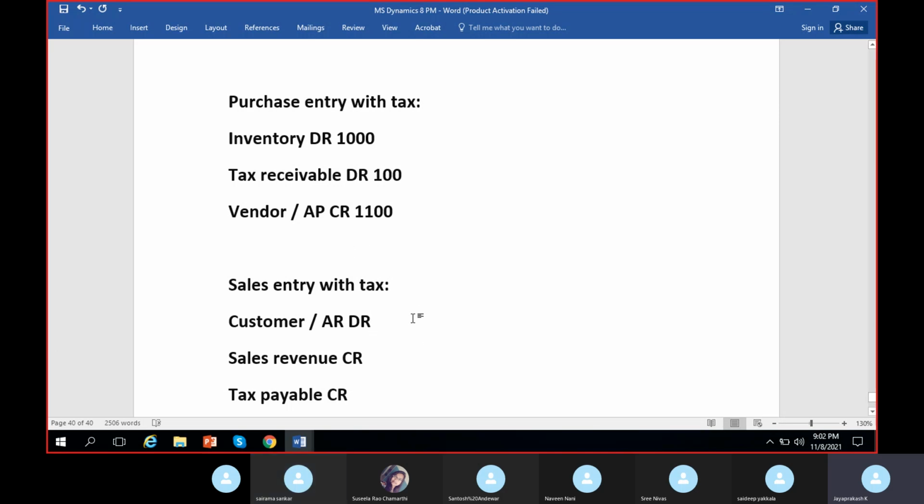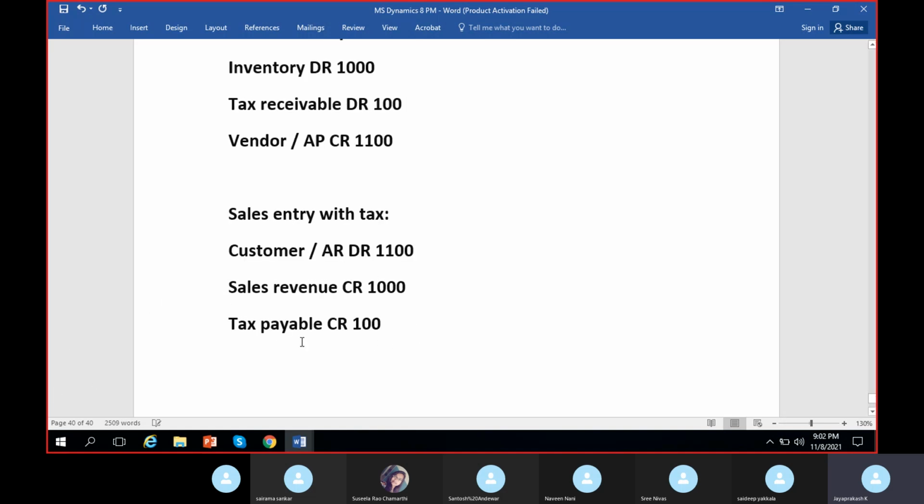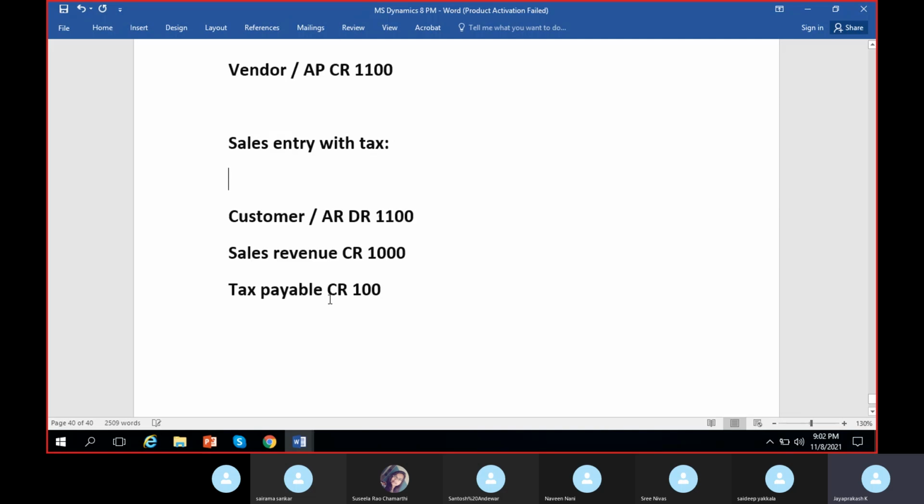So the customer account will be debited with $1100, out of which your revenue is only $1000 and you will collect 100, right? So that is a tax payable. You have to pay it to the tax authority. That is why you'll record it as a liability. You will receive it from the customer, but you are liable to pay it to the tax authority. So you will record it as a tax payable here. This will be the usual entry when you post any sales invoice with tax involved.